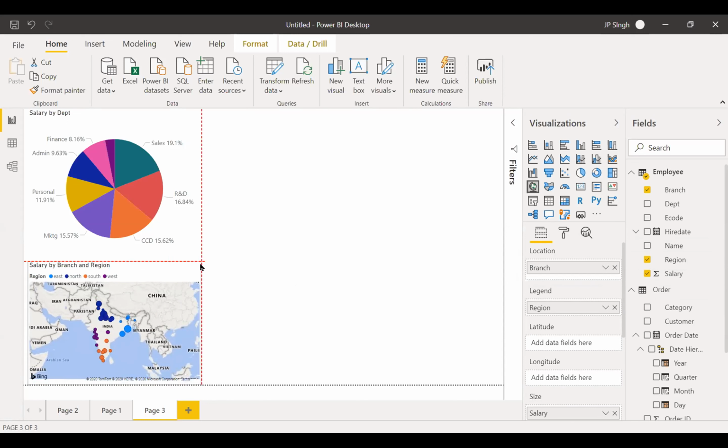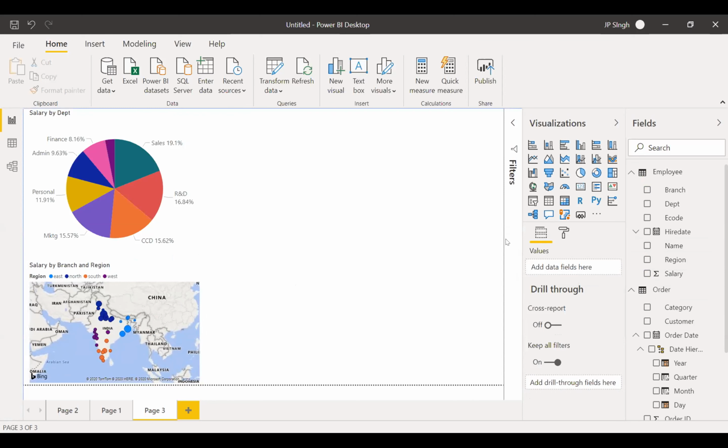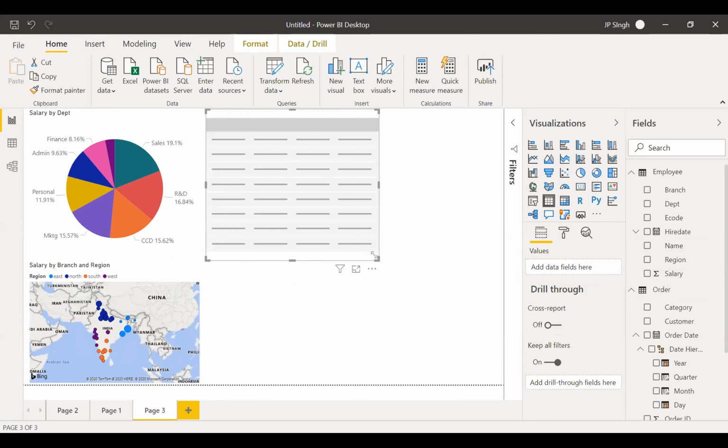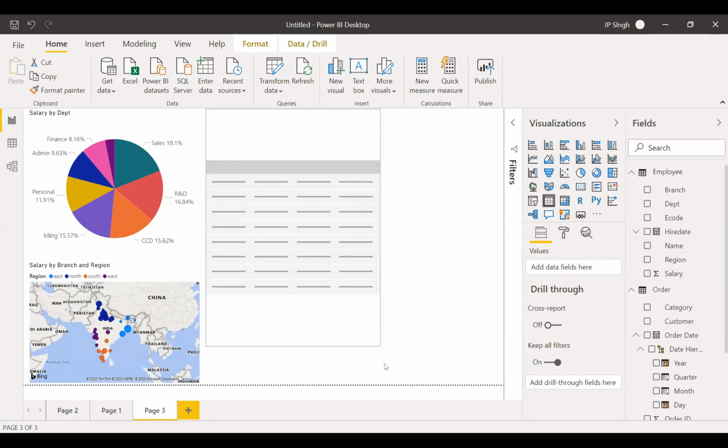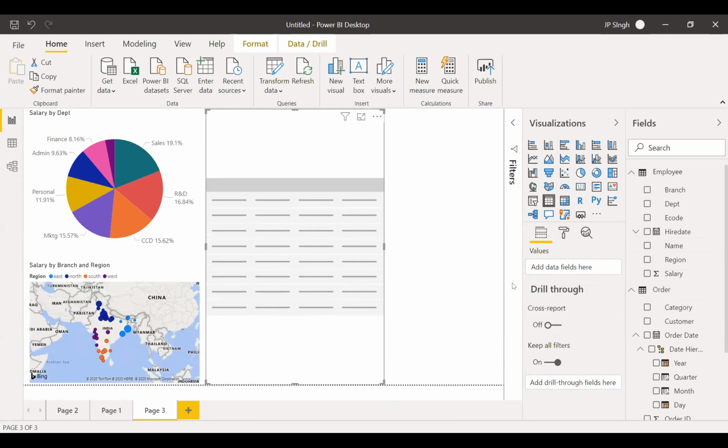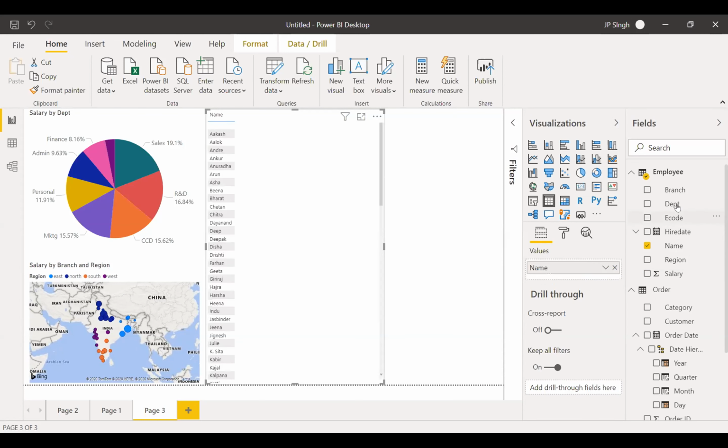This one, where I am taking as a branch wise salary. It is for India only, so that's why only India is coming. So you can see that the entire data is coming.